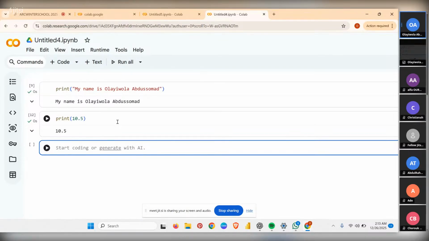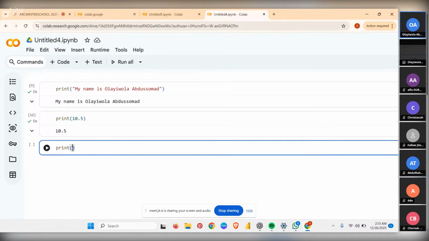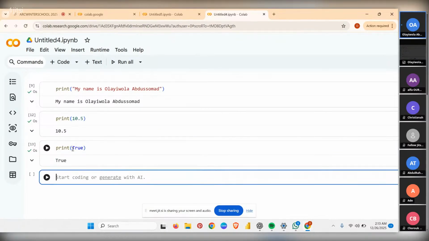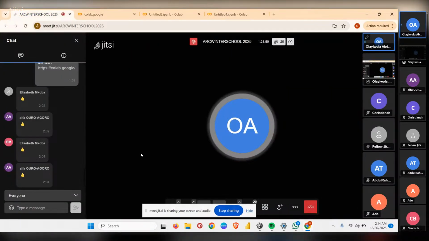Now, a Boolean value is true or false. If you want to print a Boolean value too, you don't need to put it inside quotation marks. Print true. It's true. That's just the base. There are some other variables that we use in Python, but these are just the basic ones: the string, the integer, and the Boolean value. So let's move on to our next code.